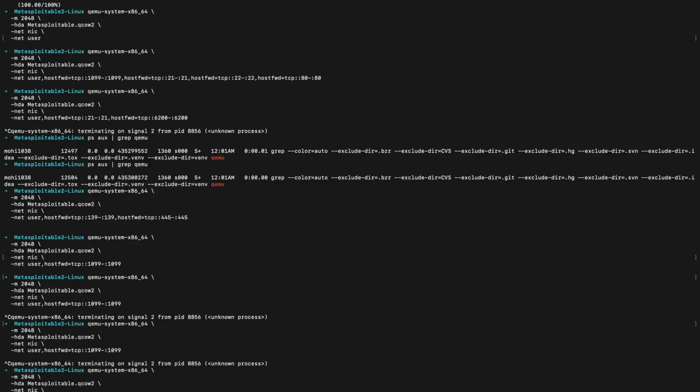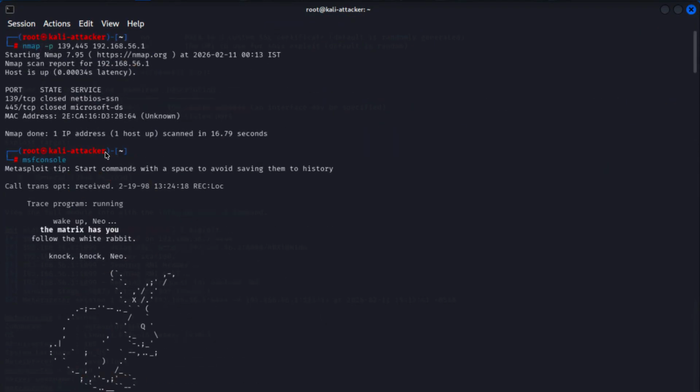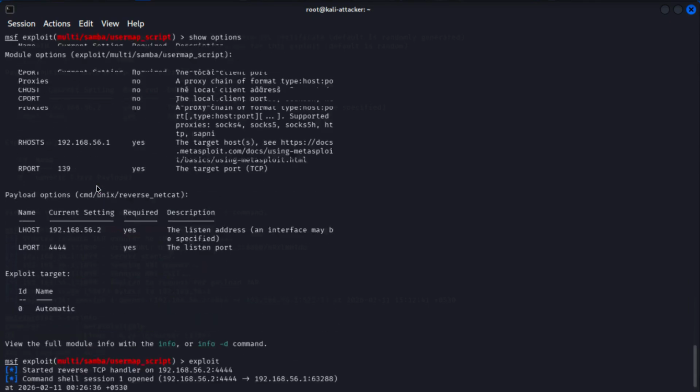I verified these ports are open using nmap from Kali in the virtual machine. You can see this is my virtual machine. After opening it, you can see this is my nmap command, nmap 139,445. Using this command, we can see this. It will run it.